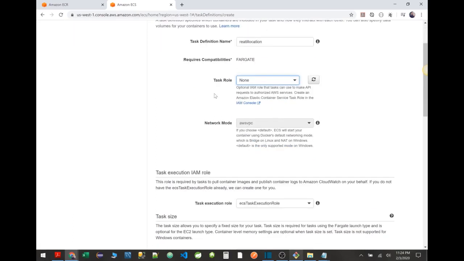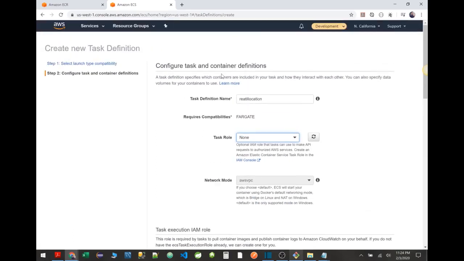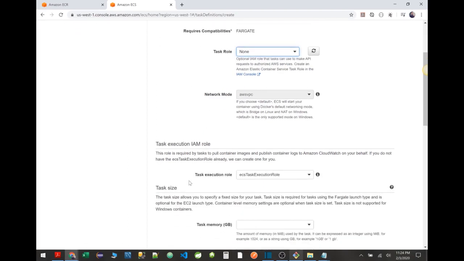So the task role: if your task definition is going to use or create or launch other AWS services, you need to use the task role. However, the task execution role basically allows ECS to go ahead and pull the image from ECR. So these are two different concepts. This is actually an exam question. It might be in the Solutions Architect Professional exam.